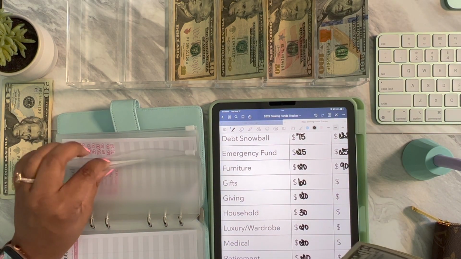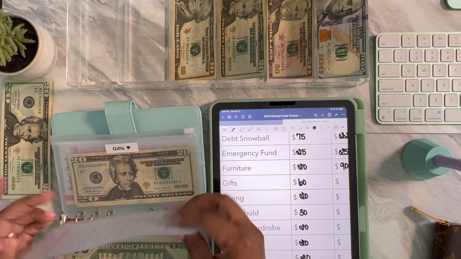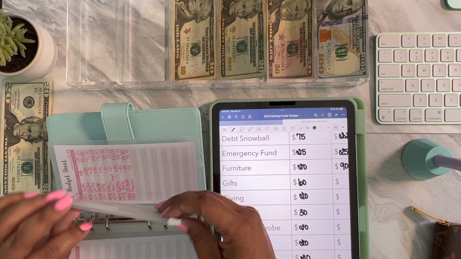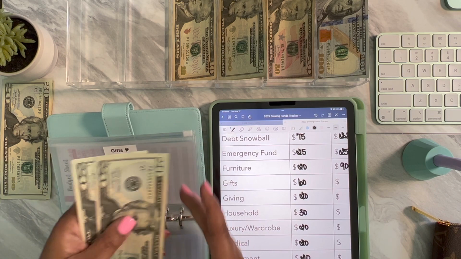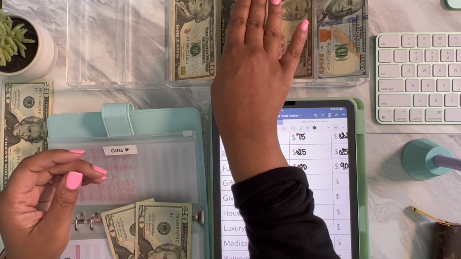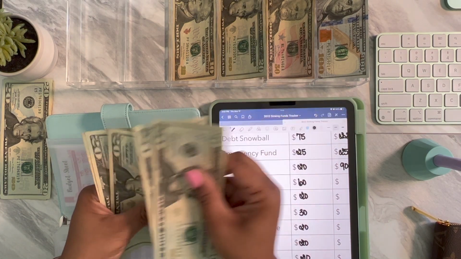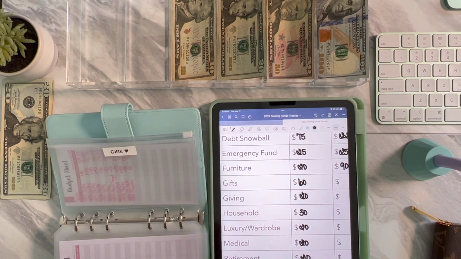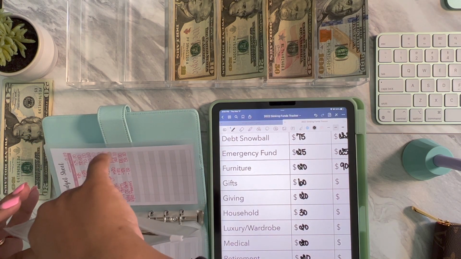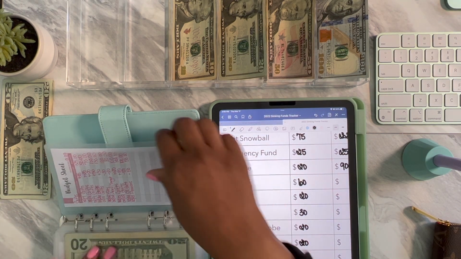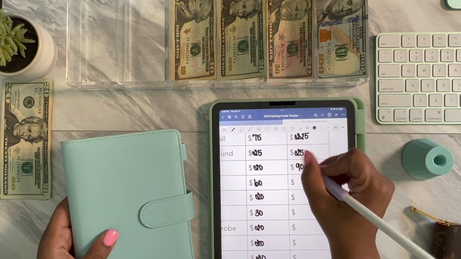Great, great, great. I spent some money out of gifts this past pay period. I'm frequently buying things, it seems. So gifts will be getting $60. So now gifts has 20, 40, 60, 80, 100. I have to keep that envelope stuffed for sure.